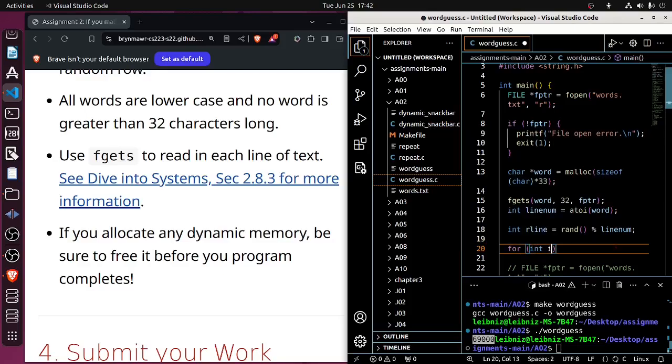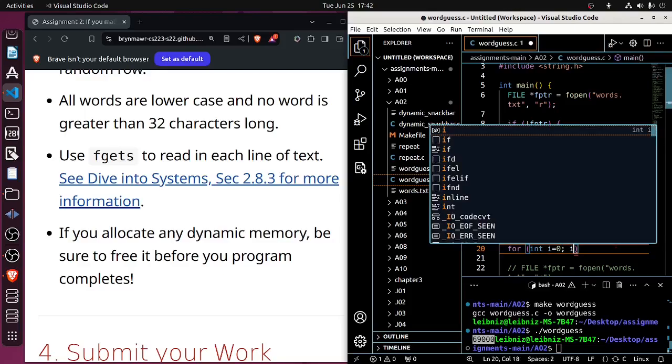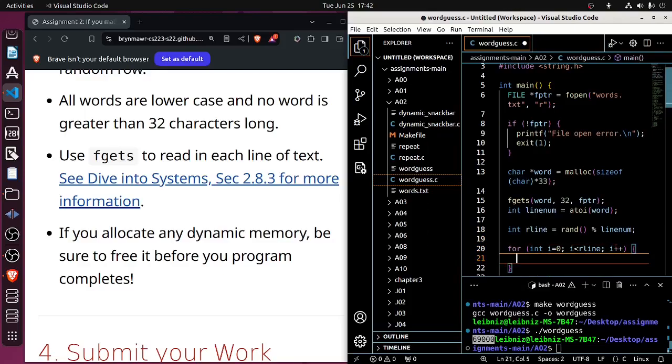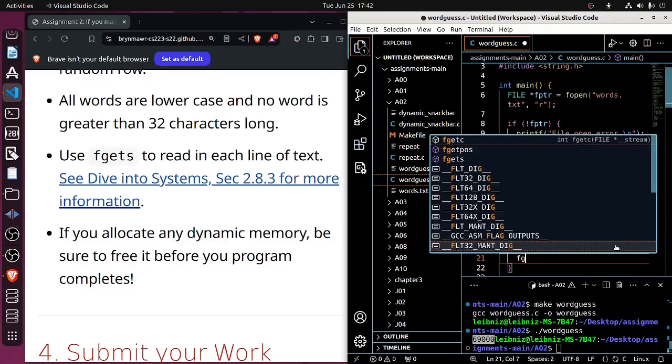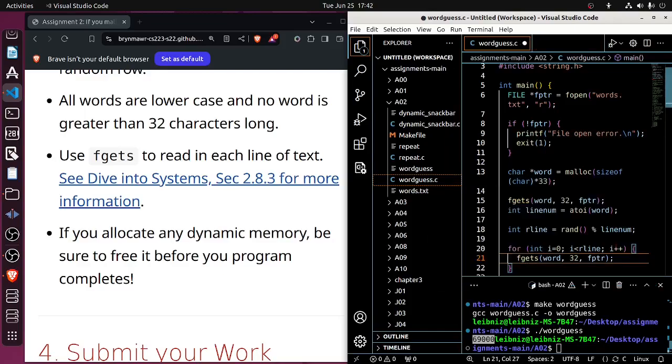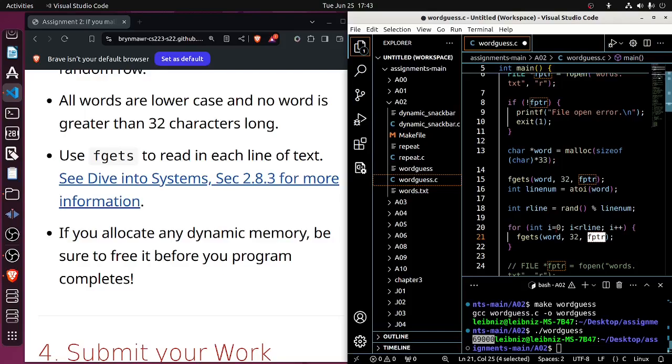I think in some way this is its own worthwhile lesson that you could in principle do this right here. So you can say for int i less than rline, right? So go up to the random line and then i++, and then call fgets. We give it the word, we give it the maximum number of characters to look at, and we give it fptr. And it will do that many times, not 32, but whatever this random number is, substituting into the variable word the next line from the file. So that's what that's doing. Okay.